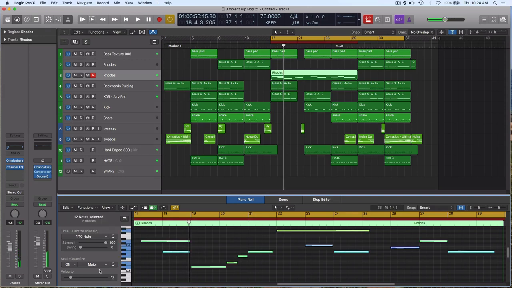He's a little more gentle. Since it's ambient, let's change all my velocities to something soft. To do that, I am holding down the shift key and the option key. This lets me change everything that's highlighted to the same value. That works all over Logic. One more time.